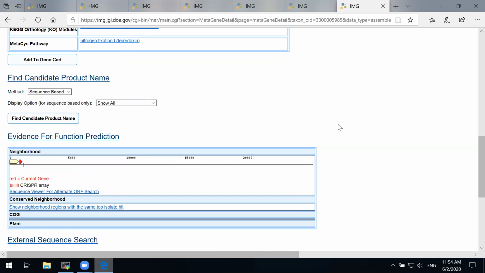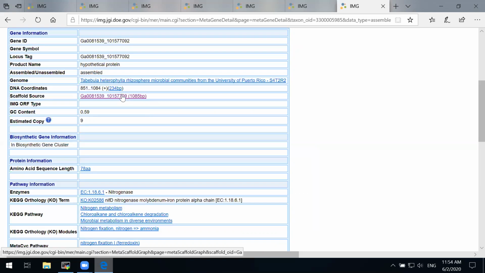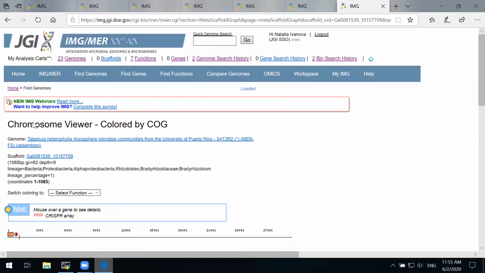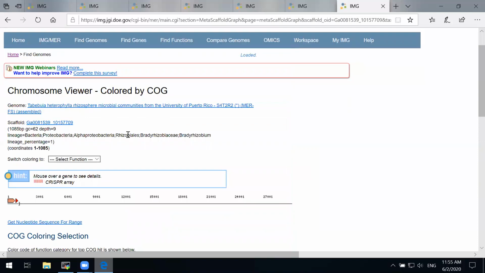And I can immediately tell you that this is the reason why this scaffold wasn't assigned to the bradyrhizobium bean. If we click on this scaffold name, it will give you the details about the scaffold, including the lineage. And the lineage of the scaffold is bradyrhizobium. So it is the scaffold which should have been assigned to the bin of bradyrhizobium.